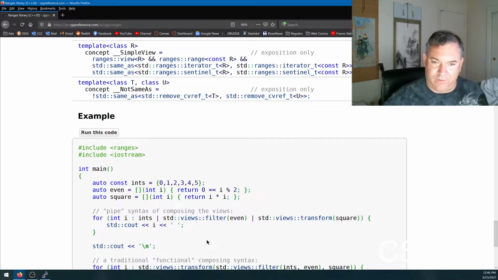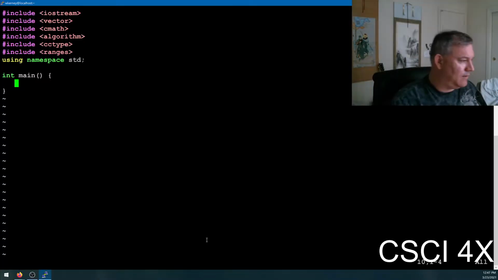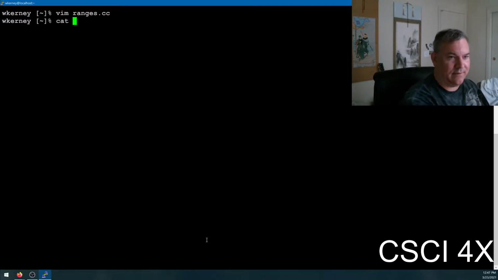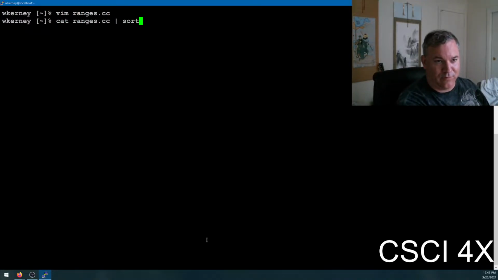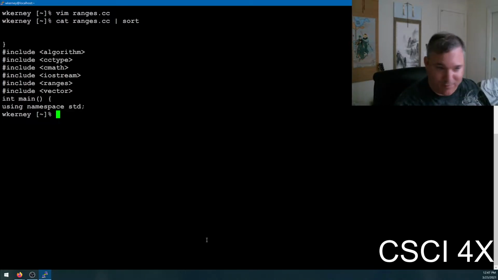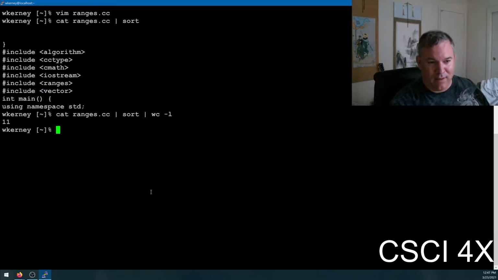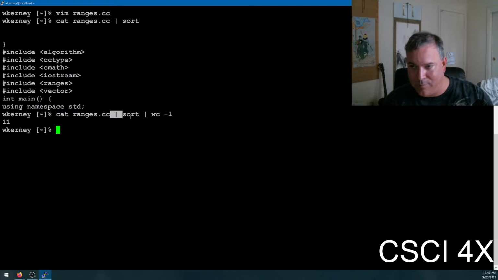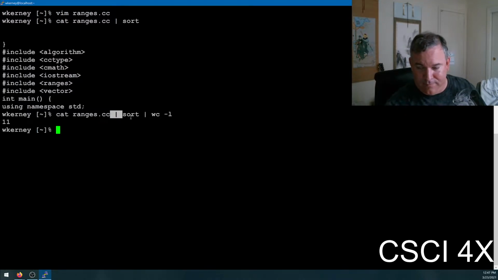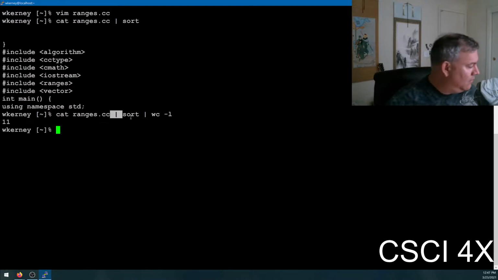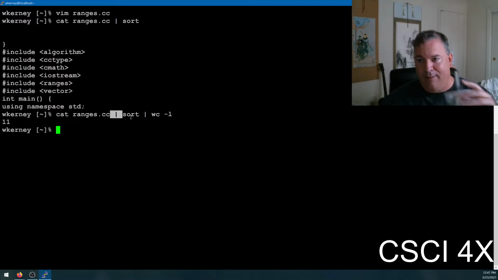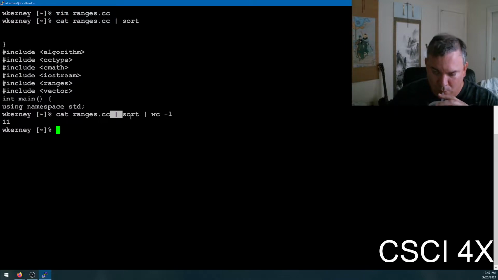So if you guys have ever used Unix and you've ever said cat ranges, pipe through sort, it'll sort the lines alphabetically, pipe through word count, or whatever. So that notion of piping the result of one operation into another operation is... Are you guys familiar with this, by the way? Has anyone not used the vertical slash, i.e. pipe character, in Unix before?